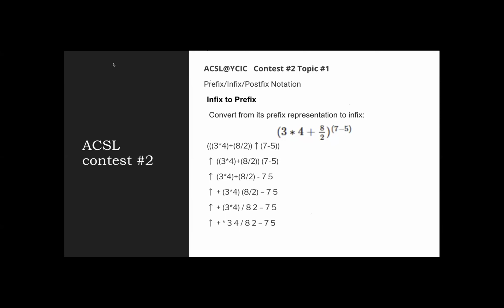Okay, I think we have timed out. So Alex, would you like to go through that? Okay. So prefix means right to left. So let's look at this problem. Yes, it's right to left.